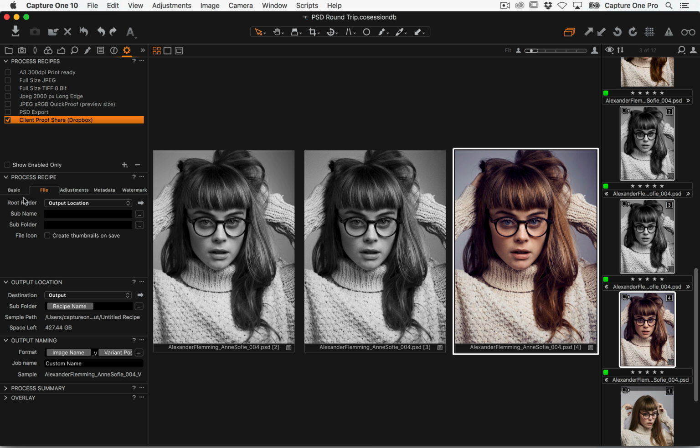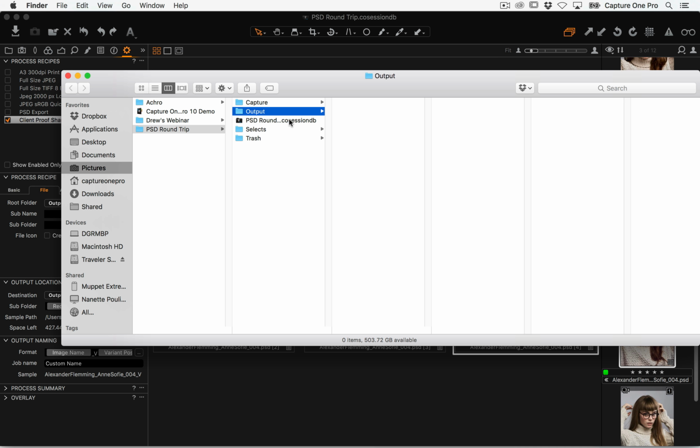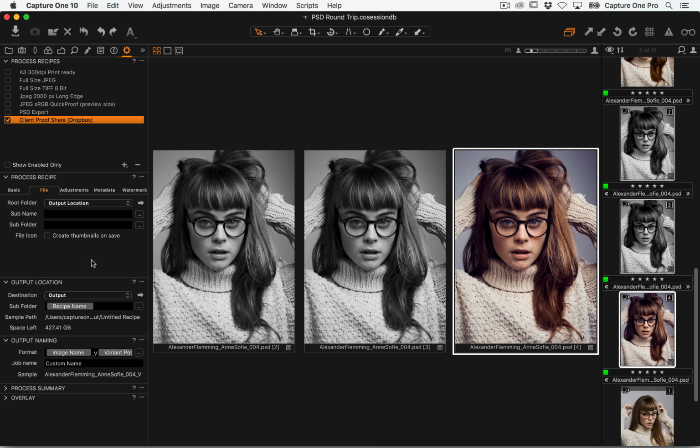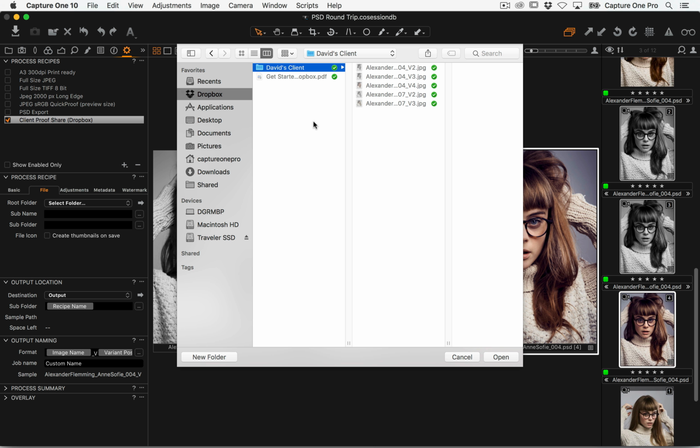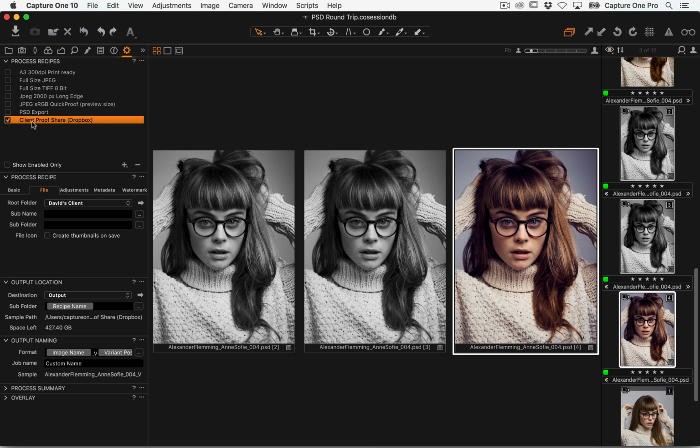Now in the File tab, currently by default it's set to output location, which means in this case it will go to the output folder of this particular session. The same principle is working in a catalog as well, except you will have to define that output location as there's no default in the output location tool. But instead of sending it there, I'm going to choose a folder. So I'm going to say select folder and pick my Dropbox and go to my shared folder, which I've already set up with my client. Well, you see there's some images in there from this morning, so I'll get rid of those in a minute. So this particular process recipe goes straight to my Dropbox folder.